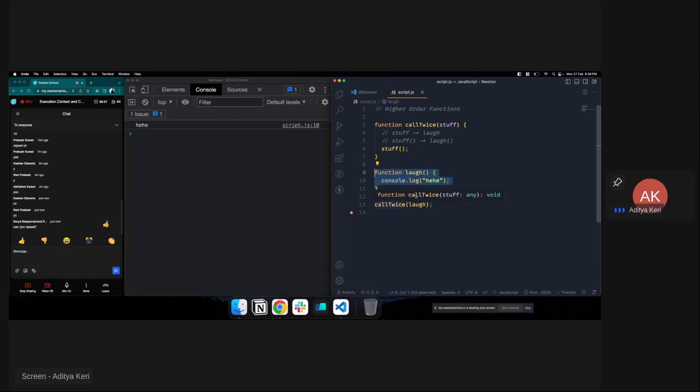Okay, cool. Sure, I'll repeat now. What I'm saying is, right now we have this laugh function. Let's focus on this one first. So yeah, the simple function, it simply console logs. That's nothing else this function is doing. Now I have one more function here. Now this function can actually accept other functions as arguments. Now whenever there is a function which accepts other functions as arguments, we call them higher order functions. So higher order functions are those functions which accept other functions as arguments.